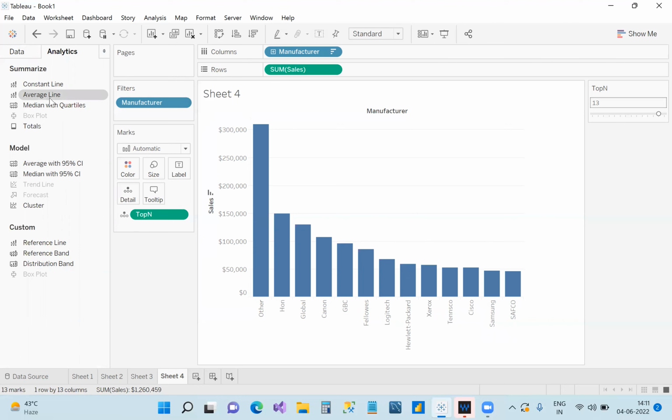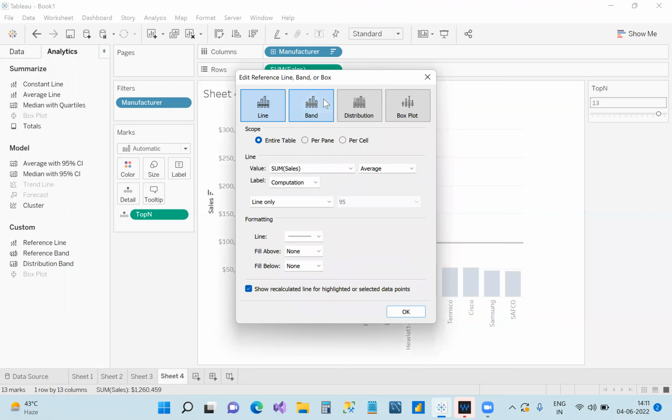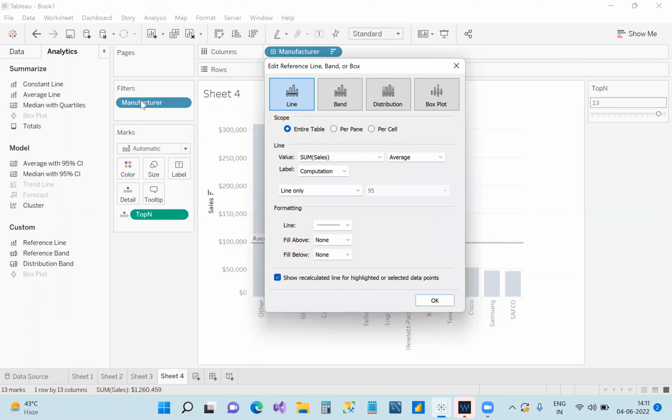So suppose I put average line, and this table, pane and cell, I hope everyone now knows it. So suppose I want it across the table. So this will give me average line across the table. So this is like this. Okay. Now if I'll go and edit this. Now see, just like you had in the filters, you will have the option over here also. Can you see top n parameter?